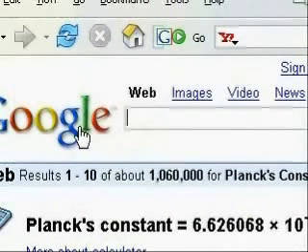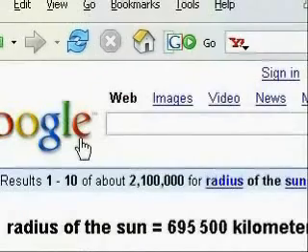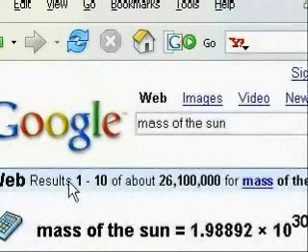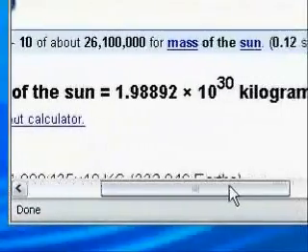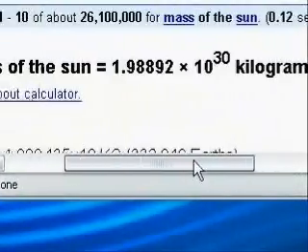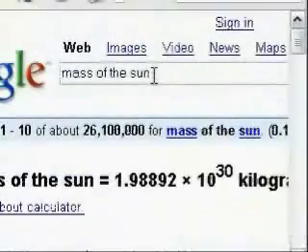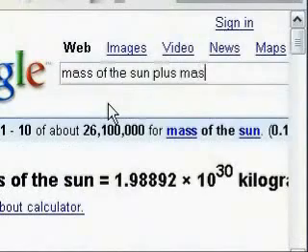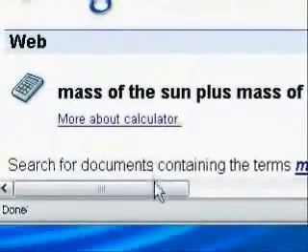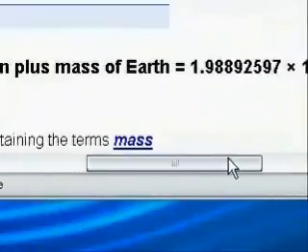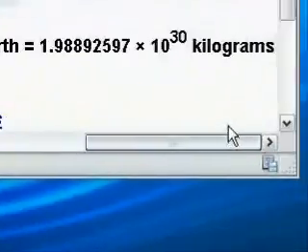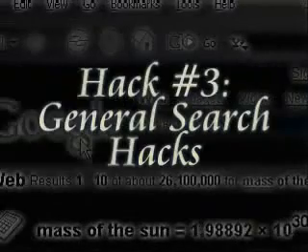Now, this also works for finding out things such as the mass of planets or stars. For instance, if you want to find out the mass of the sun, just type that in and click search, and Google will return the mass of the sun in kilograms. You can also use this information in equations, such as if you want to find out the mass of the sun plus the mass of the earth, just type that in, search for it, and it'll bring back the mass of the sun plus the mass of the earth in kilograms.